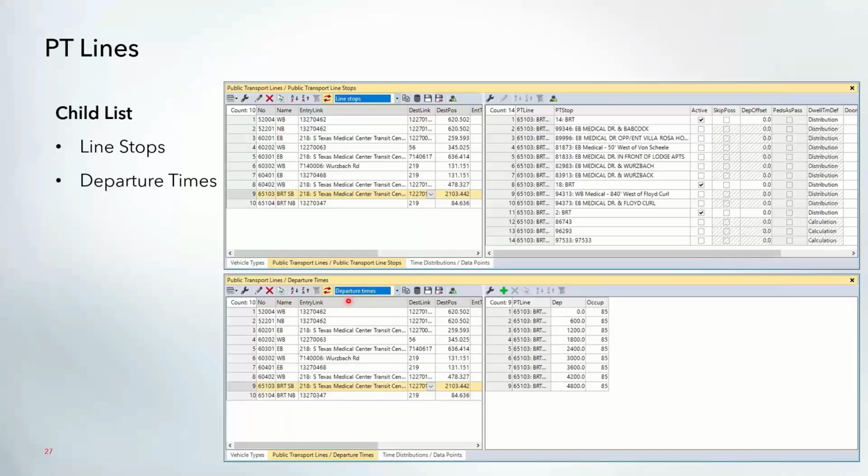In addition, you can also see some information about those departure times. If you change that child list dropdown to departure times, you'll see a list of all the times that vehicle is going to enter the network. This is the same information that was entered into the public transit line window, but this child list option makes it a little bit easier to update and see those departure times. You can scroll through the different transit lines over here if you want to quickly check or make any updates to those departure times within this window.